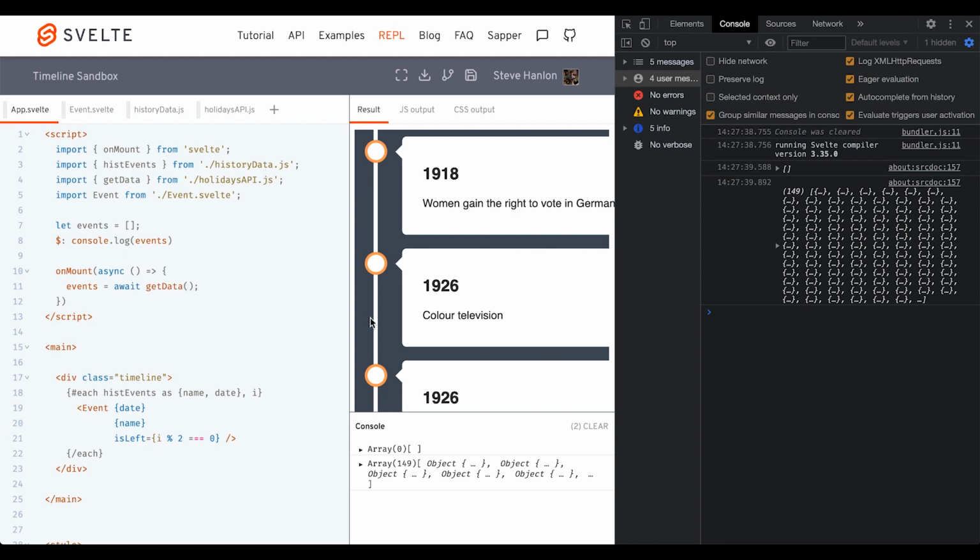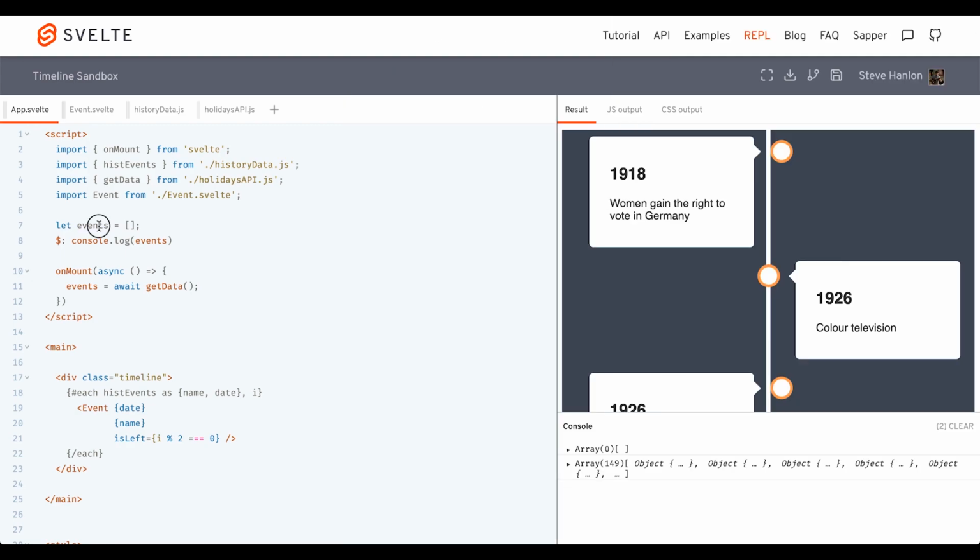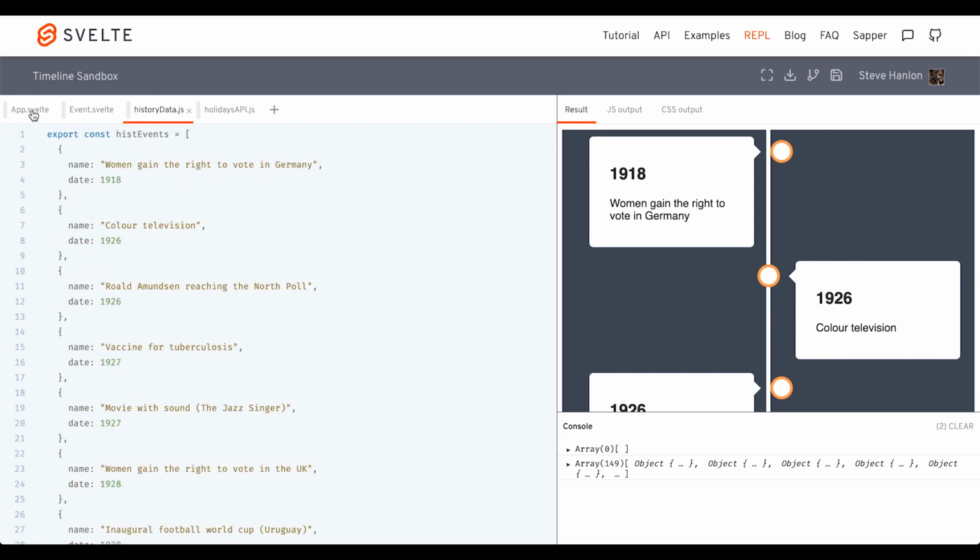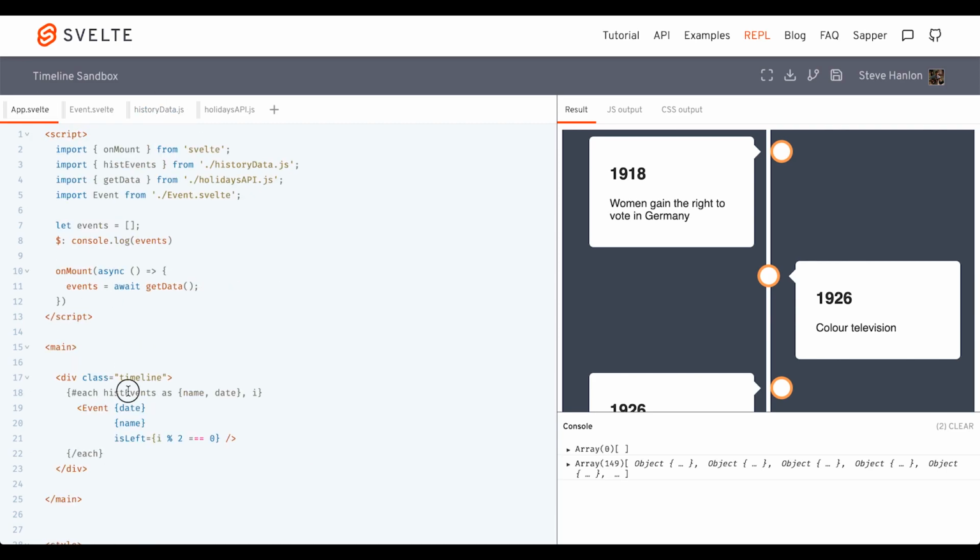And then what comes back now is actually the holidays array, and we will store that inside of events. So now events is a real array instead of a promise, which would be an object. And if you try to do an each loop with a promise, it'll say, hey, we're looking for something that's iterable. What we'll do is we'll take events and we'll take our previous history data array, which we're looping over here, and we'll replace hist events with events.